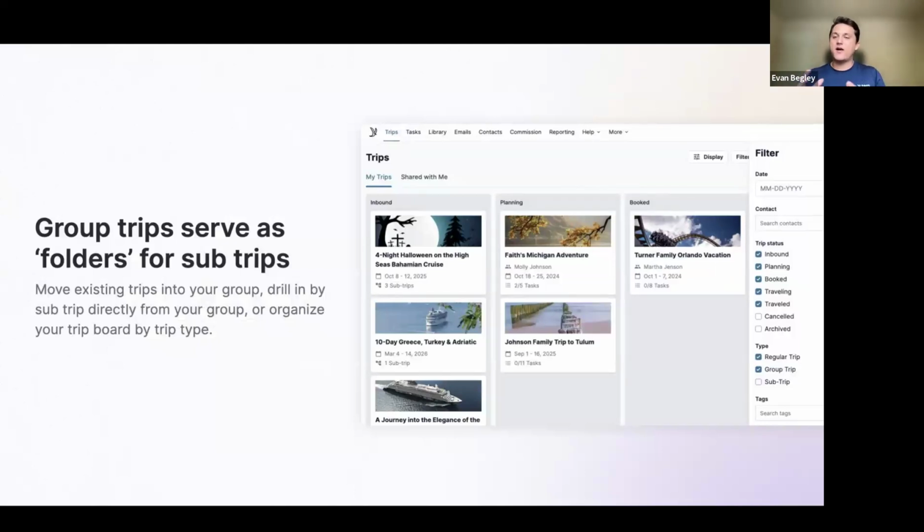So what's going to happen is your client goes in, they're going to fill out the group information, join that group, authorize their credit card, all in one brief step. And then now they're officially a sub trip. Sub trips are really cool as well because they still allow for customization.